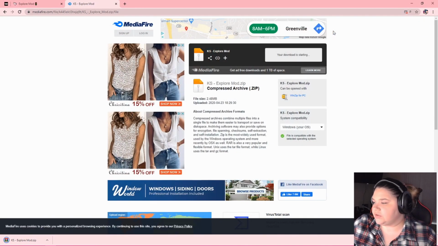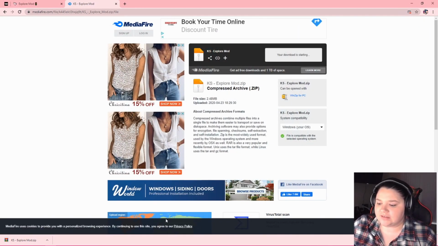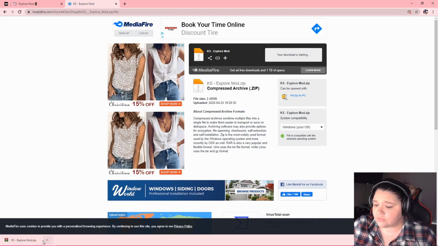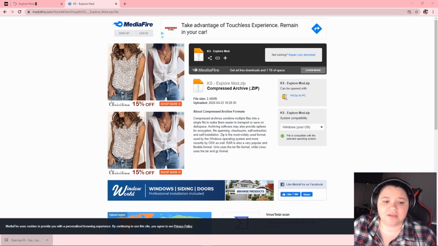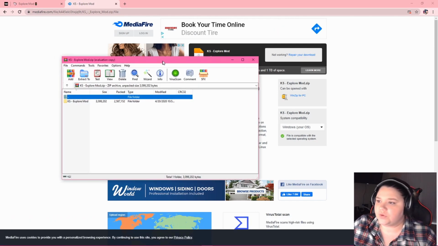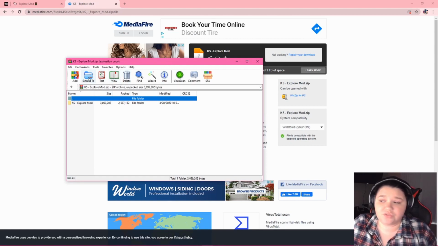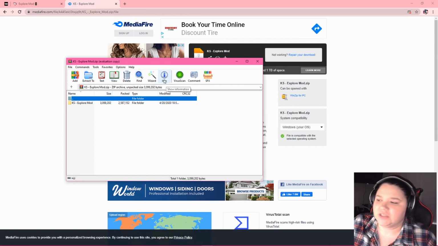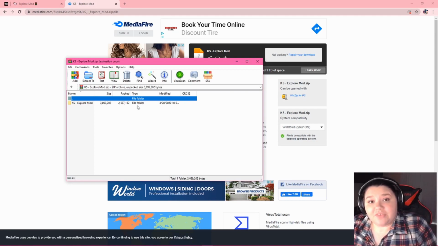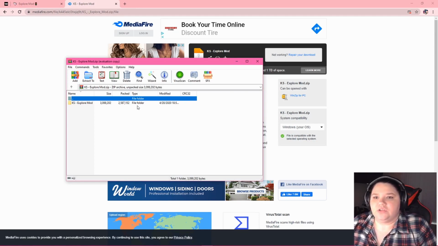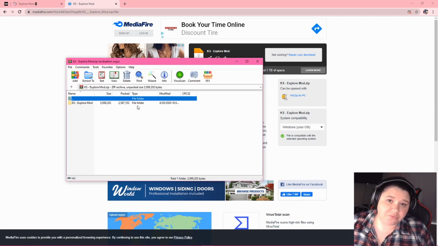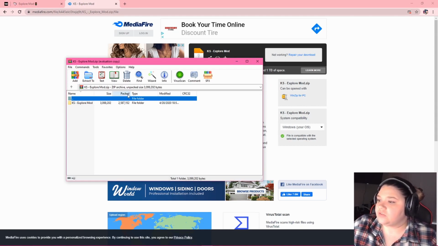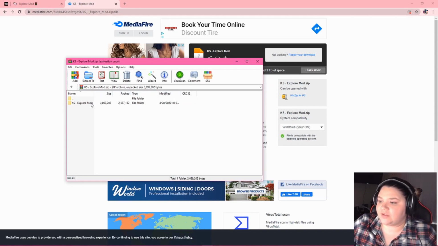You can close this window. It's just a pop-up, and it's going to download right down here. So what you're going to do, you want to click it, and it's going to open up WinRAR, which is what I use, or you can use 7-zip, but I use WinRAR. It's in a zip file, so you're going to have to download 7-zip or WinRAR. So once that opens, you have it right here.